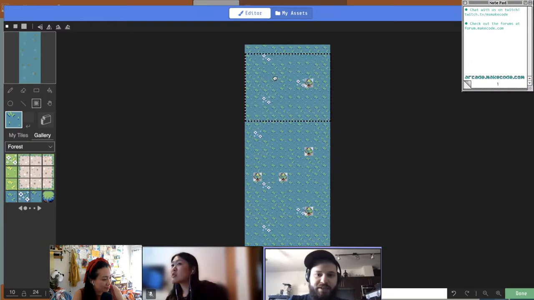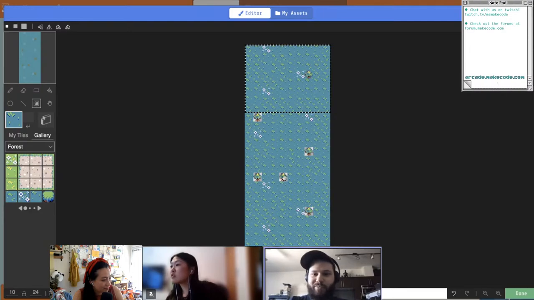And when our scroll gets to this point in the map, we're just going to teleport back down to the beginning, and it'll look like we didn't move because they're the same. So it'll just kind of infinitely loop like that.